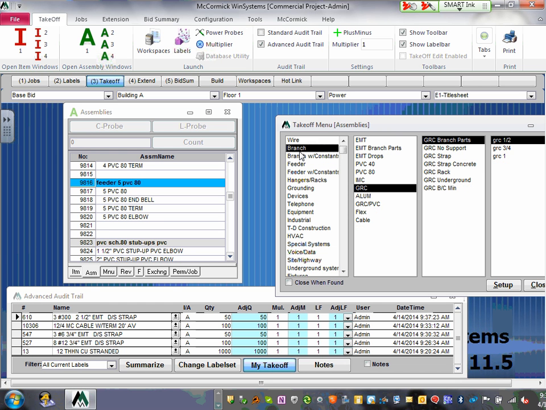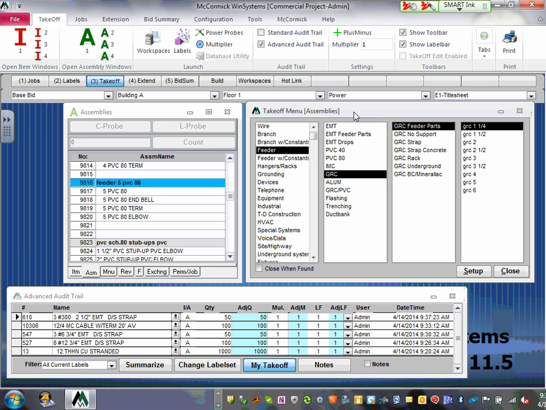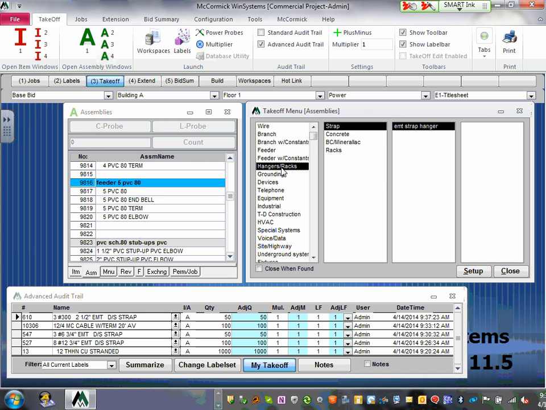Between branch circuits and feeders, that's what you're going to spend a lot of time. Let's look at that one. Now let's look at hangers and racks, straps, and what's not. If you want to put racks for them and strut rack and all this good stuff, I don't push this one on you guys since you still don't know the construction.